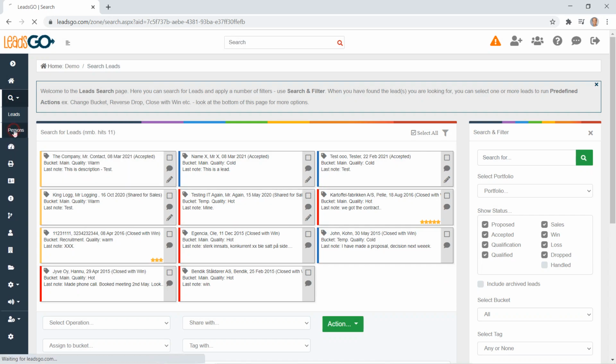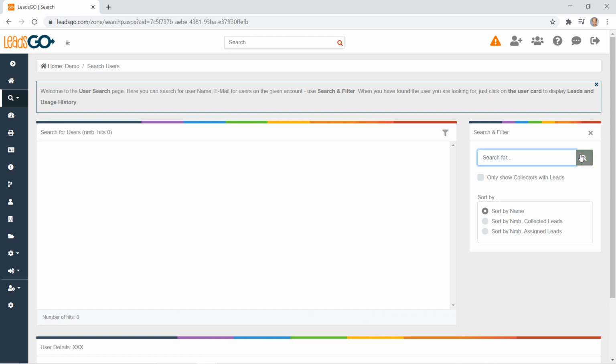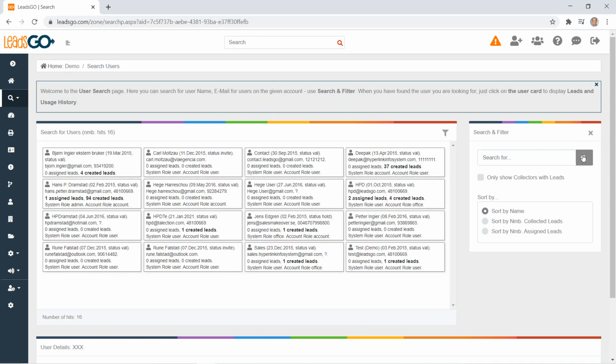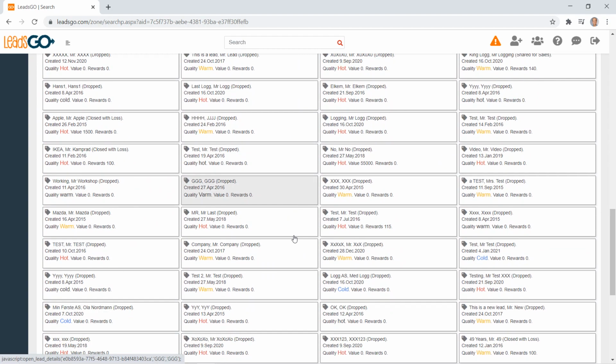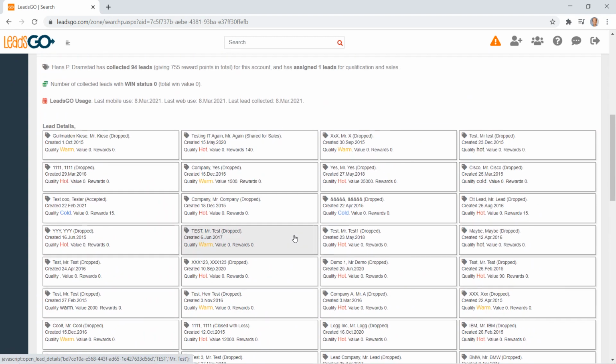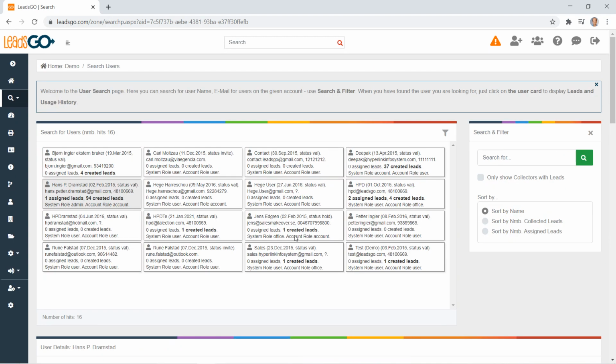If you go to persons, search persons, you can just open all the persons that are on this account, and then you can just click on this user, for example, and then you get an overview of how many leads they collected, how many wins, usage history, and an overview of all the leads that have been created by this user. This is also a quite useful screen if your perspective is from a user angle. So that's the two search functionalities.